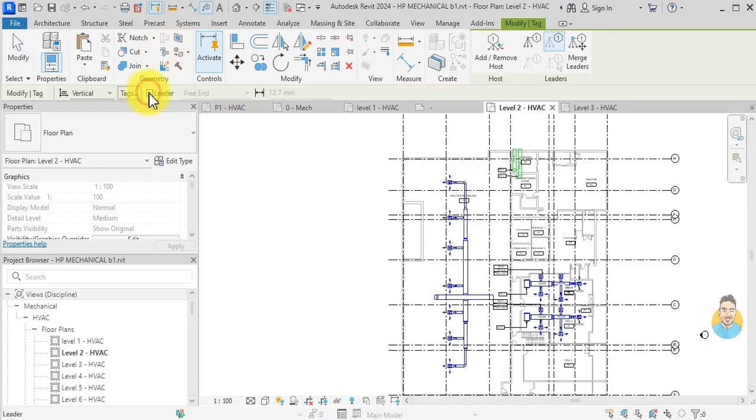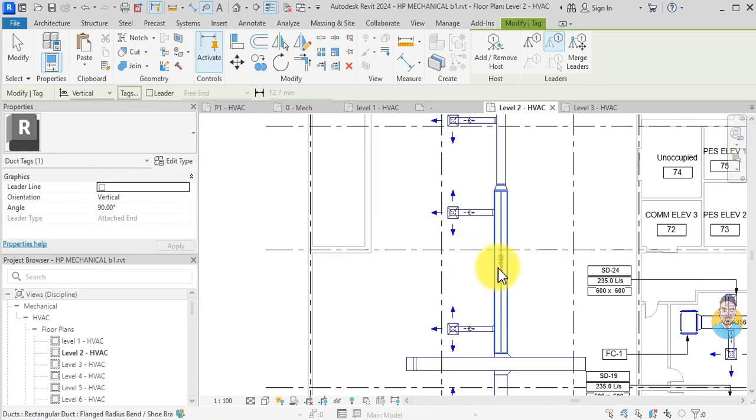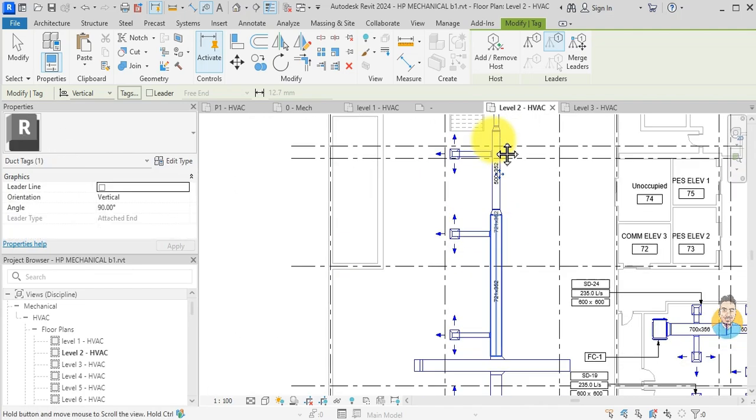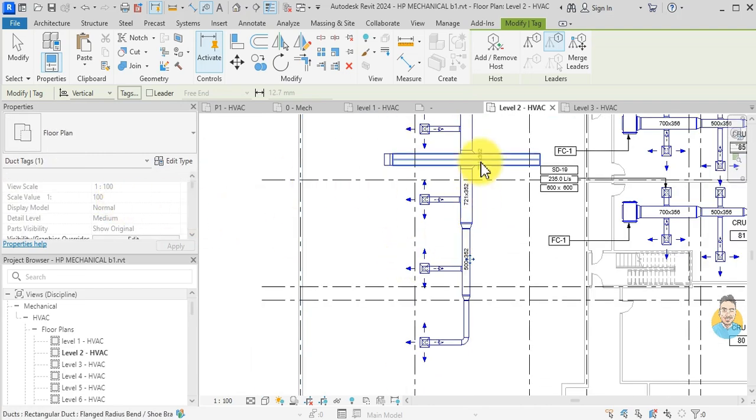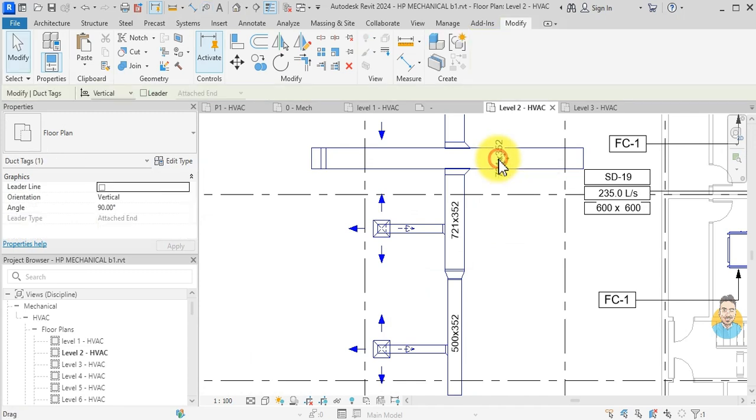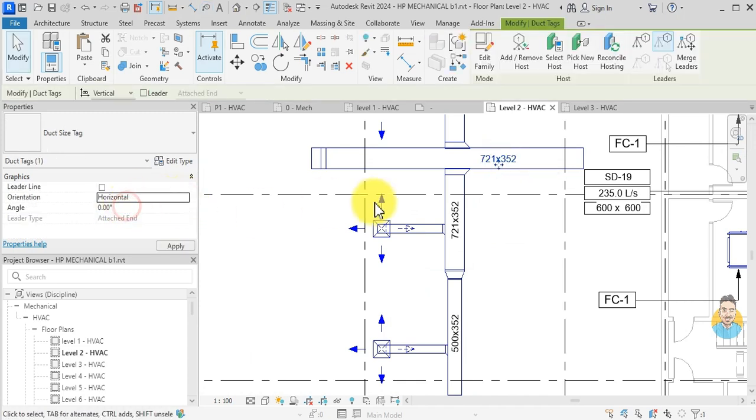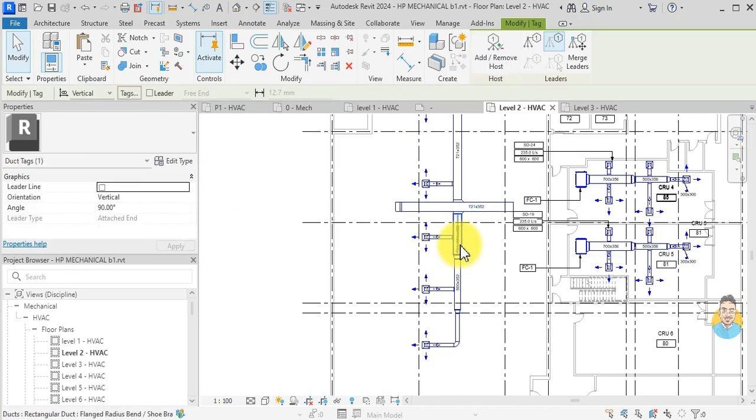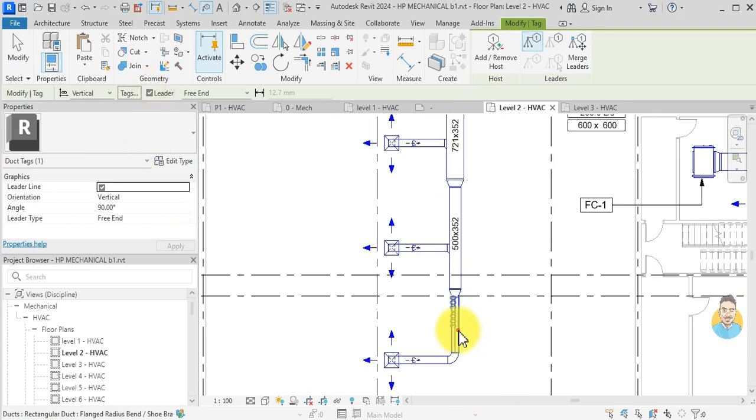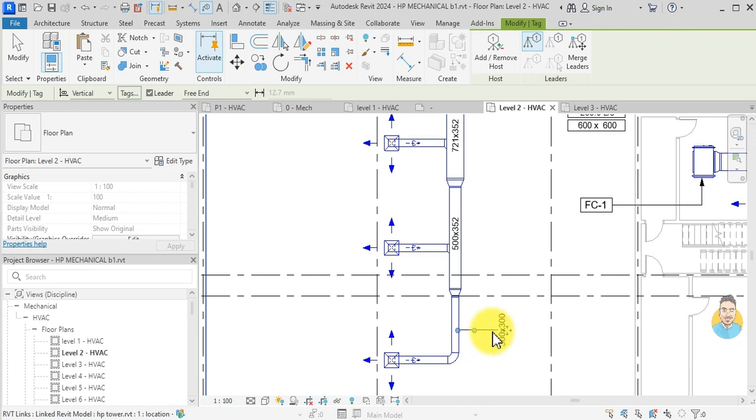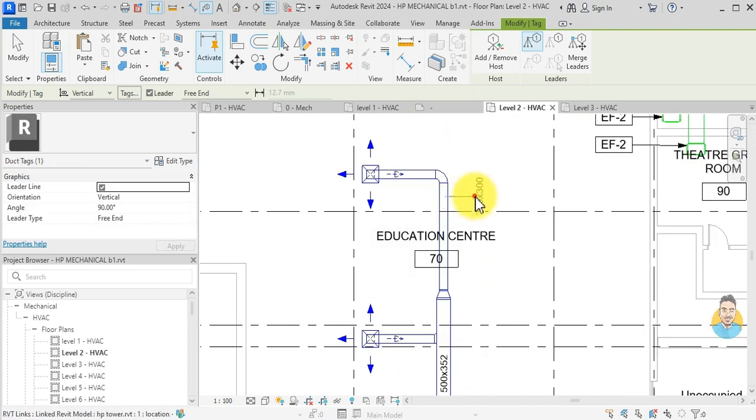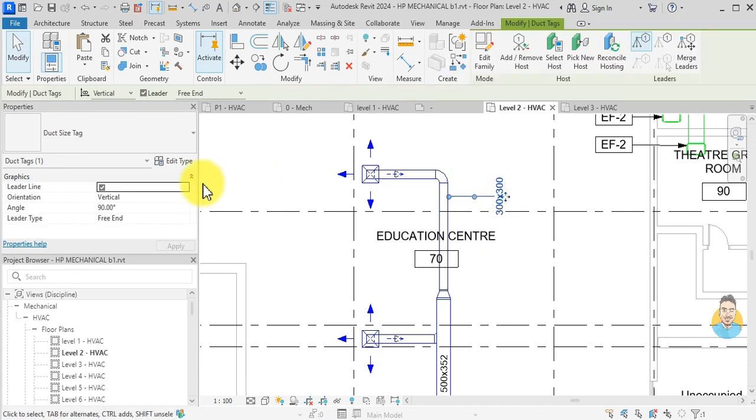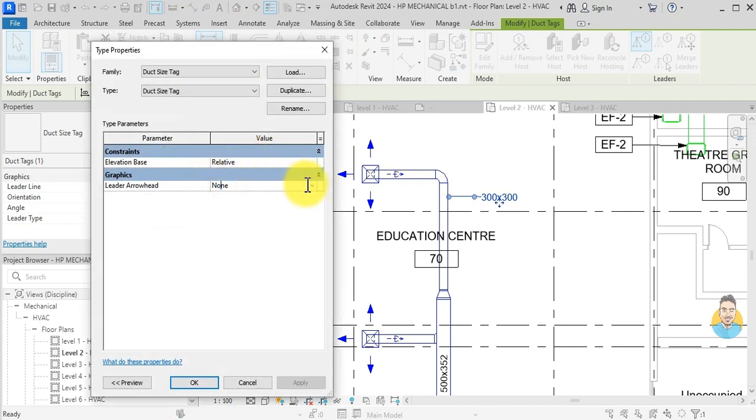TG for tag. I don't need it to have a leader, and I sprinkle some tags here, and I put this one here, but I need this to be horizontal. And TG for tag, and add leader, and TG. I do the same thing here, and I need this to be horizontal and the other one also to be horizontal, and to have a leader, to have an arrowhead.